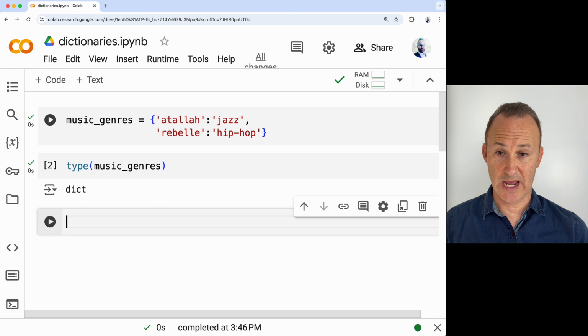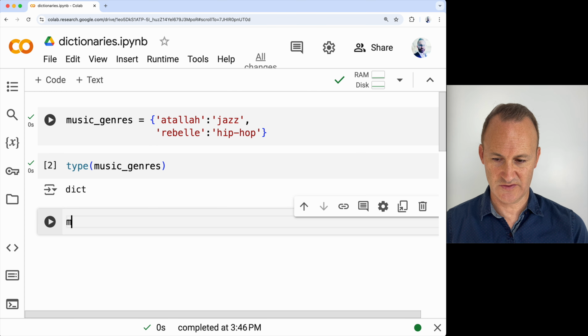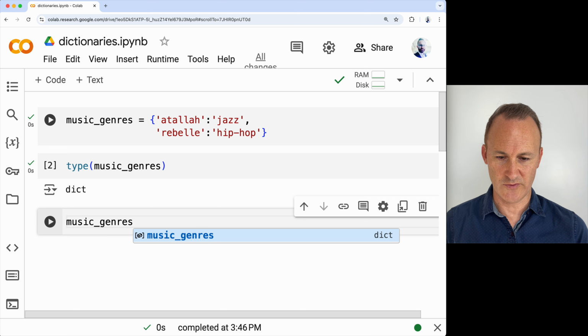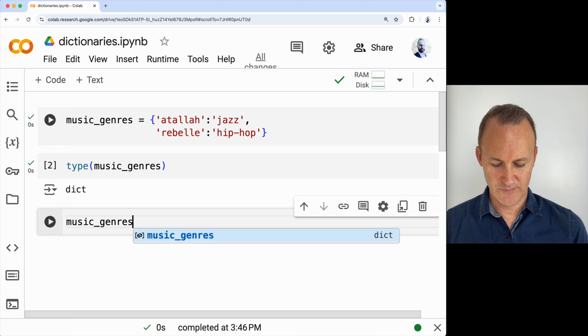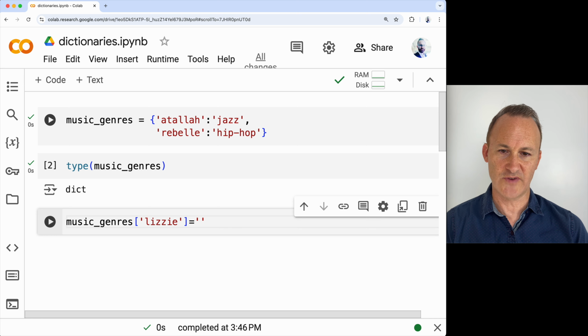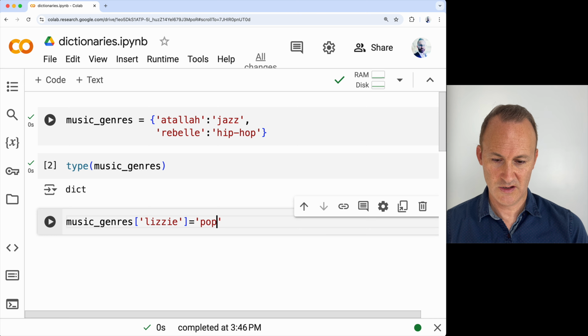Now, I want to show you how to add elements to a dictionary. So this is fundamental. What if I want to add a new name and genre to this dictionary? Well, what you do now is you use the square brackets, put in the name, Lizzie, and then we're going to assign it equal to the value. And that's, again, keys, values. Keys come first, like the words in the dictionary. Values, the definitions, come second. We'll say pop here.